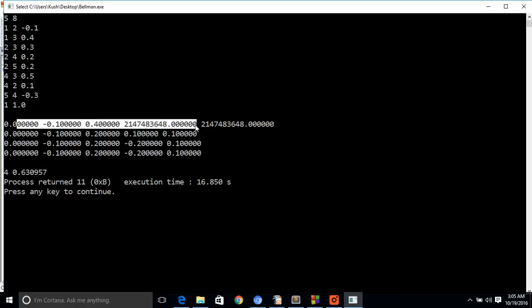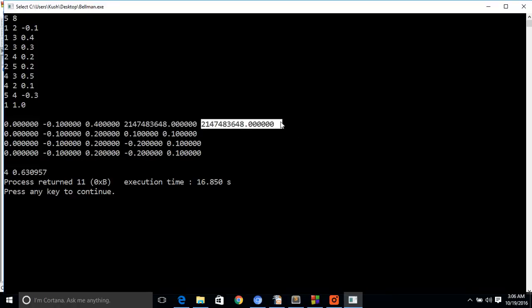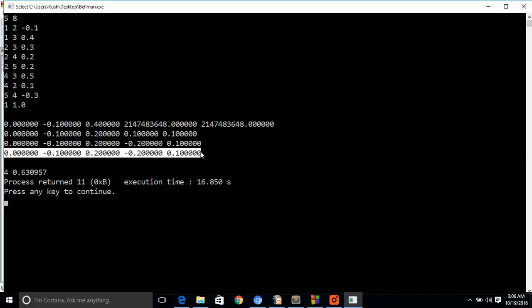So this is our dist array after the first iteration. This is the distance of the source from vertex 1, which is equal to 0, since vertex 1 itself is the source. Here these large values denote infinity. This is our distance array after the second iteration. This is our distance array after the third, and finally our distance array after the fourth iteration.